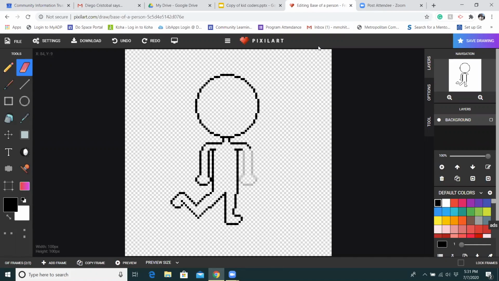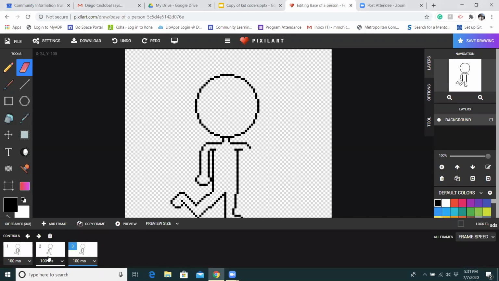Good job. Good job, Dhanashri. She was able to follow us. That's good. So, in the second frame, I just did a copy frame here, and I just removed the hand of this character.